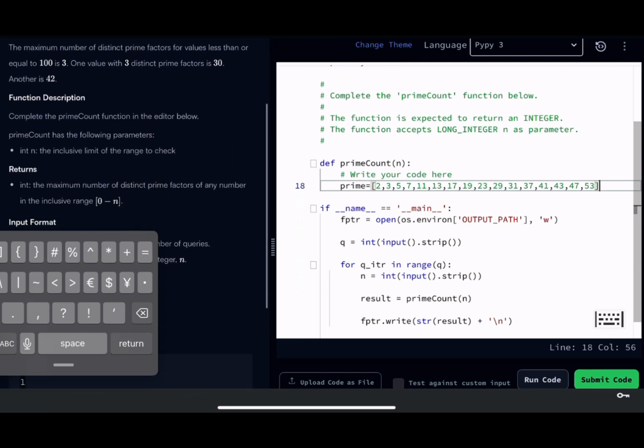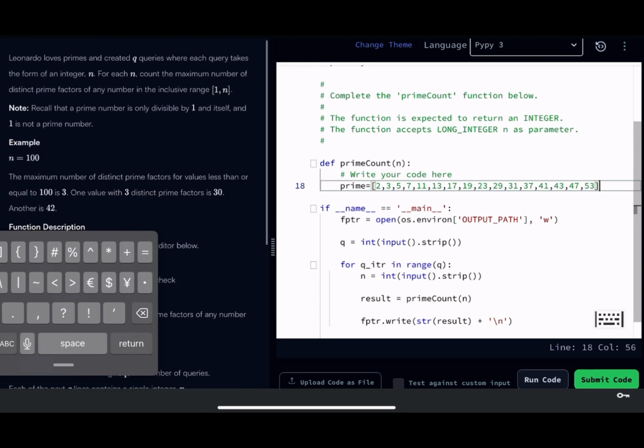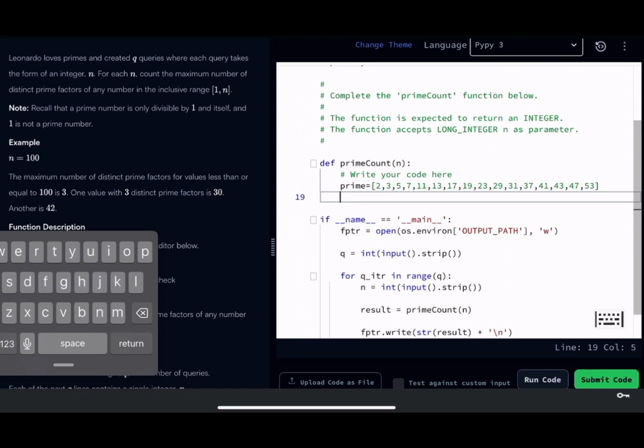If you check the question constraints, it says n is between 1 and 10 to the power of 18. If you multiply all the prime numbers in this given list, you will find that it's already beyond 10 to the power of 18. But if you don't use the last prime number, 53, then the product is less than 10 to the power of 18. So the last number is important, and we only need to write up to 53. That is a trick of this question.